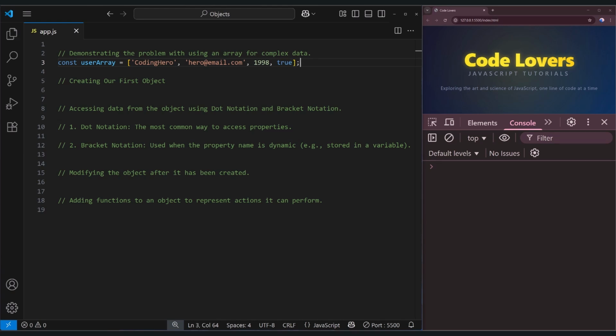Now this array holds the data, but it's very fragile. If I ask you what 1998 represents, you only know it's the birth year because you remember its position. What does true mean? It means the user is logged in, but the data itself doesn't tell us that. We have to memorize the order. This creates a big problem.